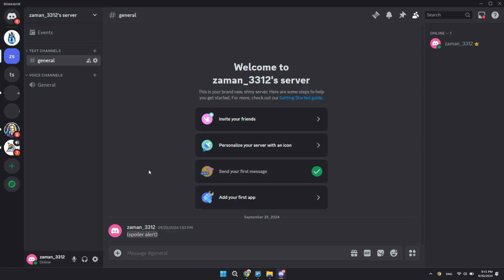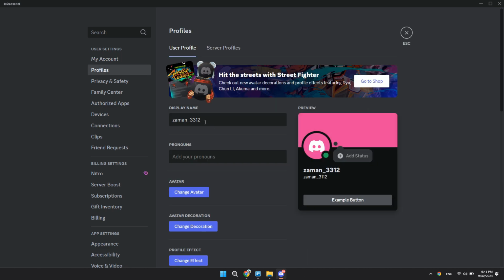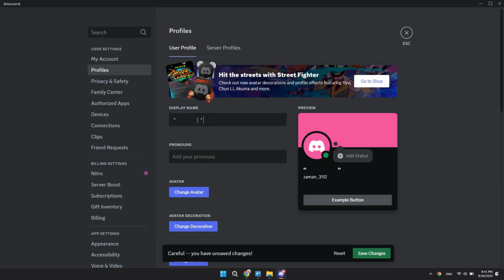There's a number of special characters that you're going to want to enter, which I will leave in the video description down below. But basically what you're going to want to do is come down to the bottom left hand corner and click on this gear icon to go into your user settings. From here, in the My Account section, you want to come across and click on display name, and you want to click the edit button to the right of display name.